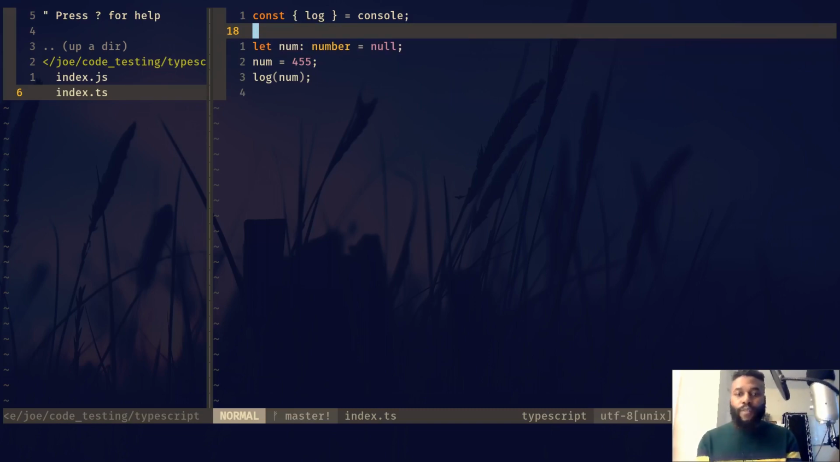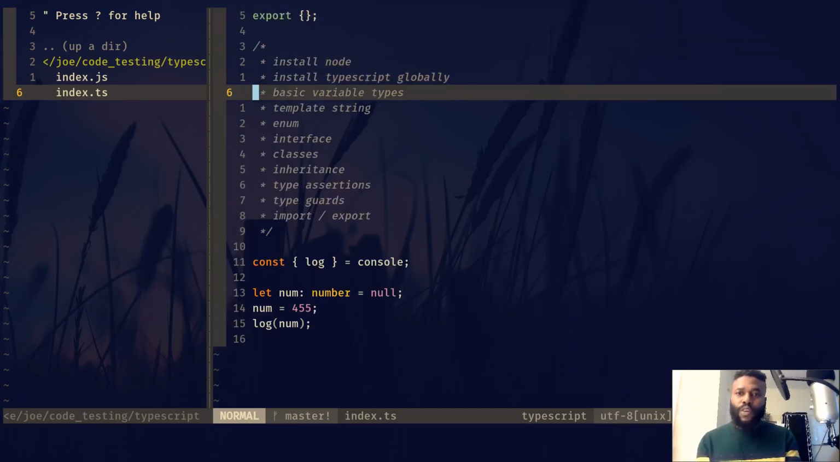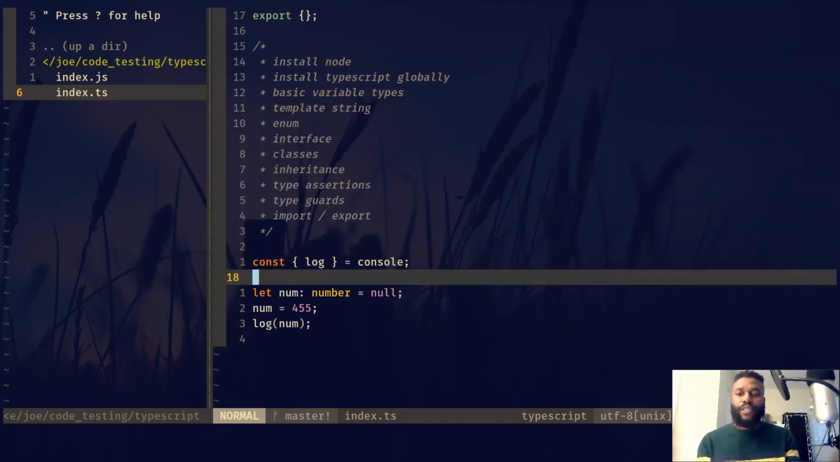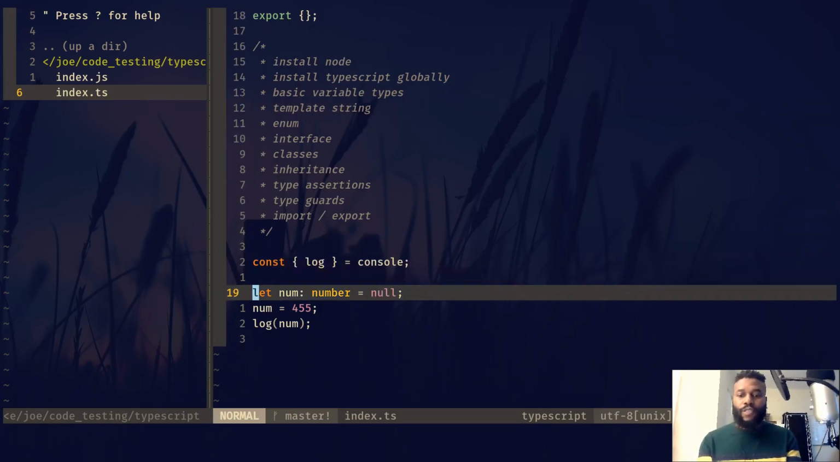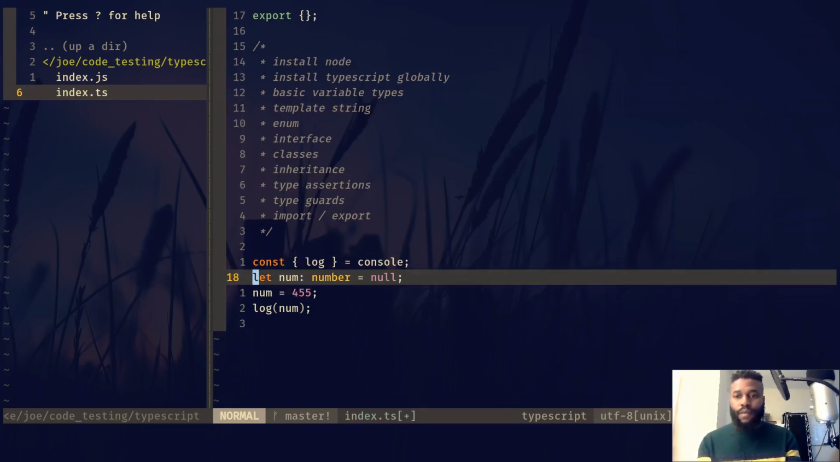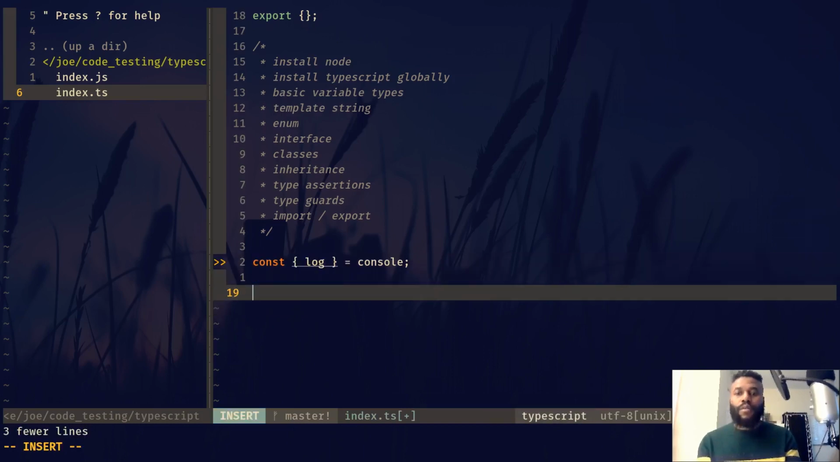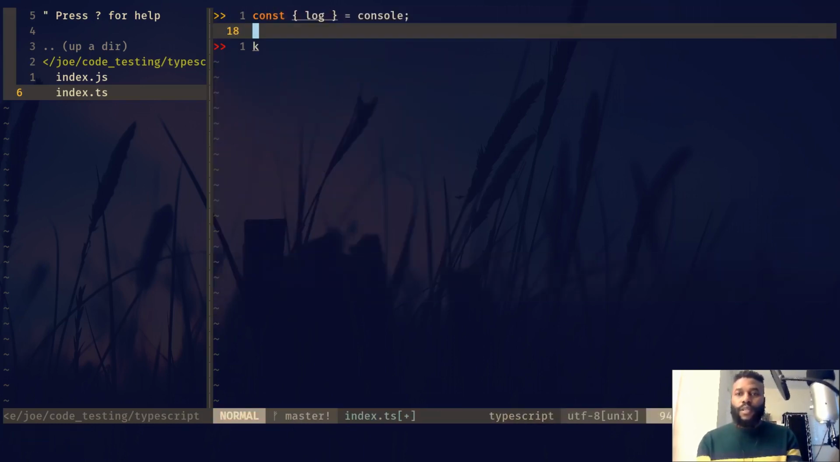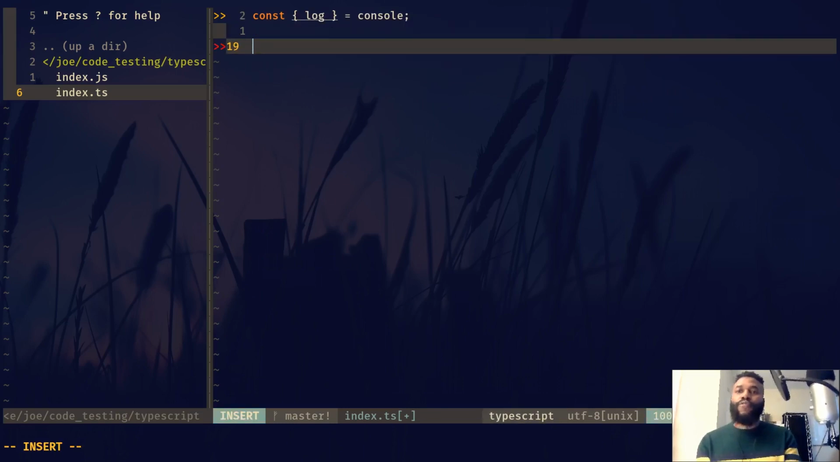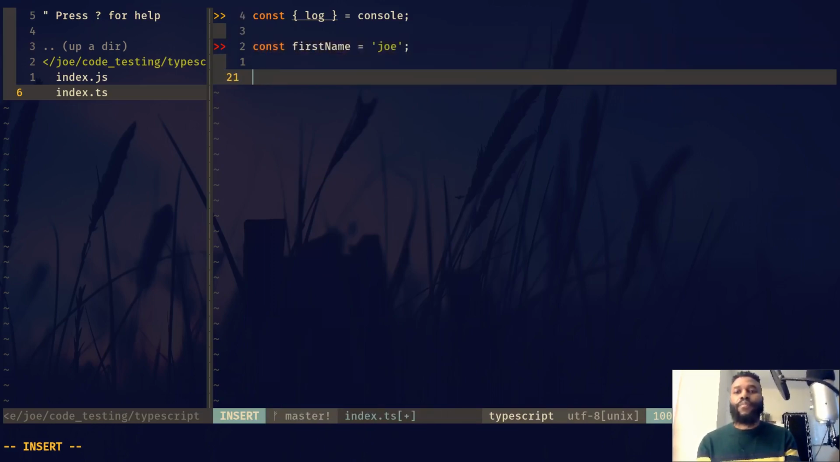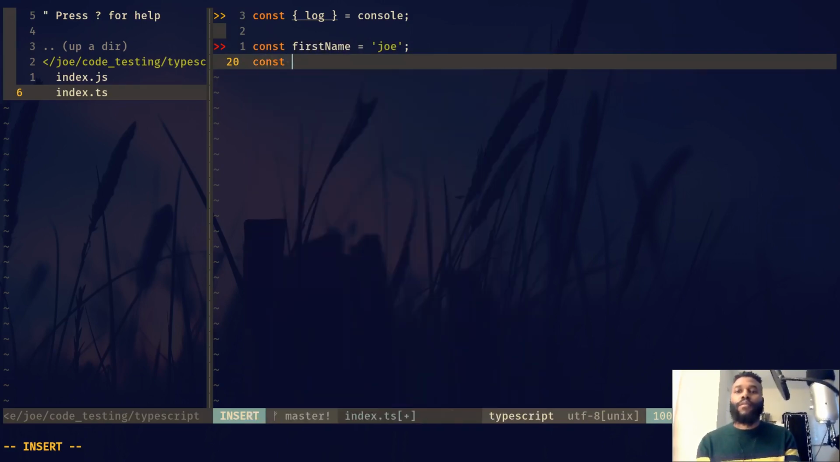So what else do we want to go over? We know some types, so let's talk about template strings. Let's just clear this for a second. Let's put this at the top again. Okay, so say for instance we had something like const firstName equals Joe, and const age equals 40.